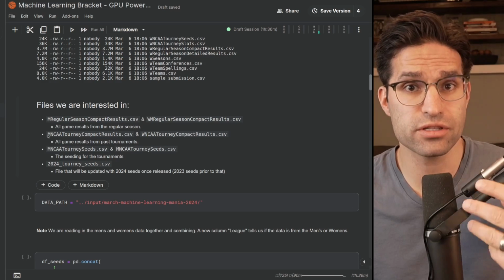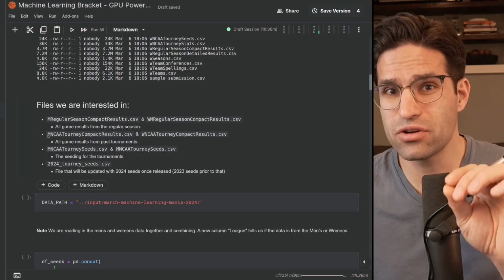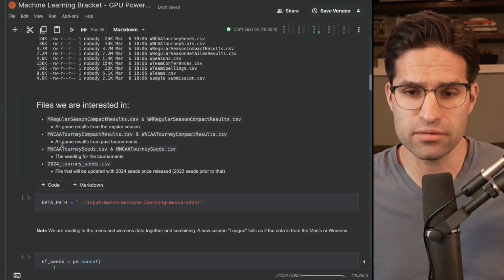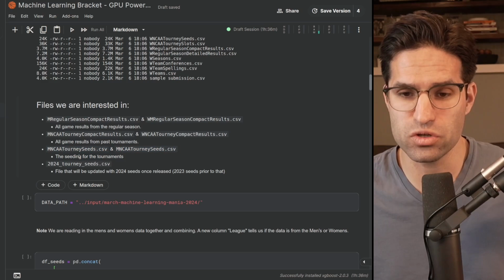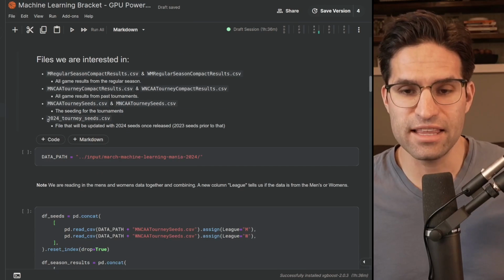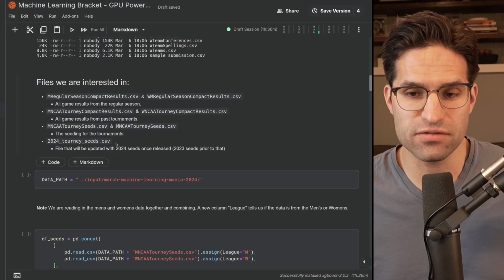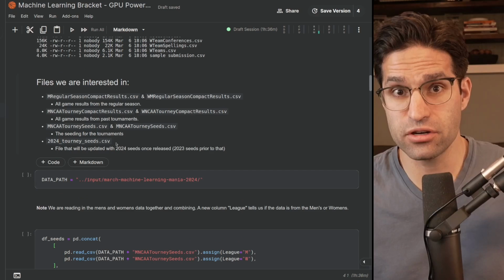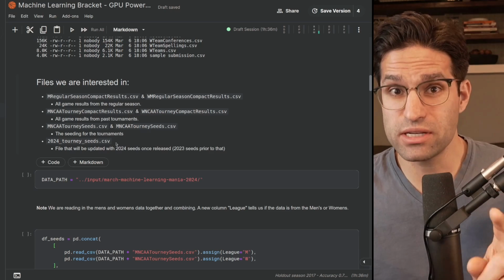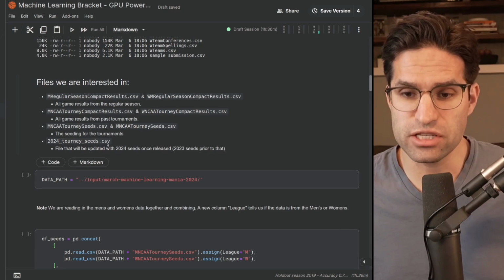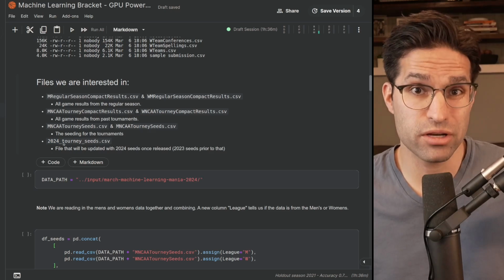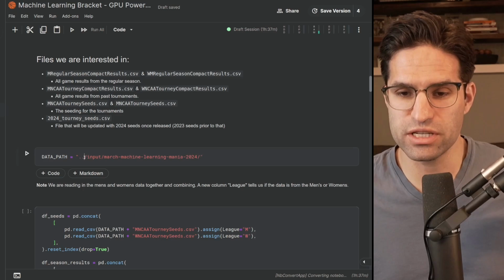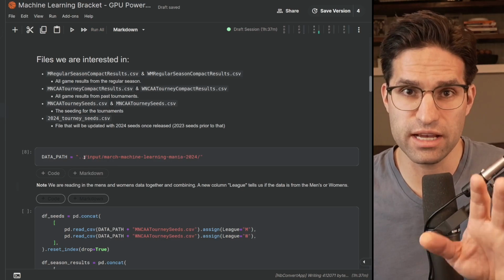We're also going to use the results of past tournament games because those are going to be used as our ground truth that we'll train our model on. We also need the tournament seeds, which I'll show you how we'll use later. And then this 2024 seed CSV will eventually have the tournament seeds for this year's tournament. At the time of recording this video, those haven't been announced yet, so this is just a placeholder with the 2023 tournament seeds. To make things easier, I'm just defining a variable, which is the data path that all of this data sits in.